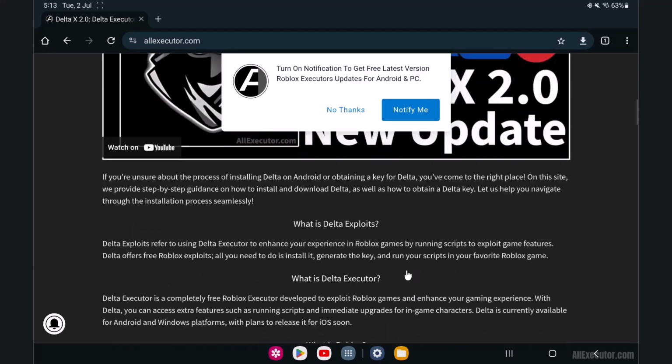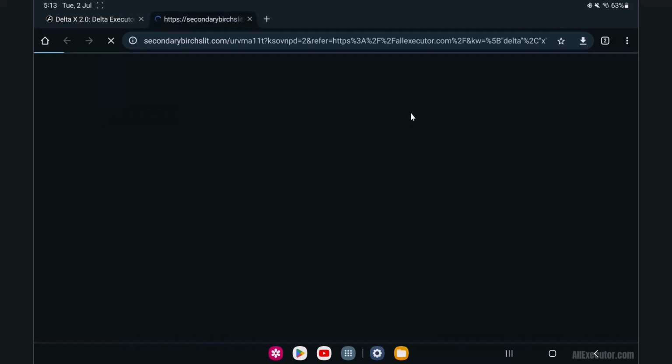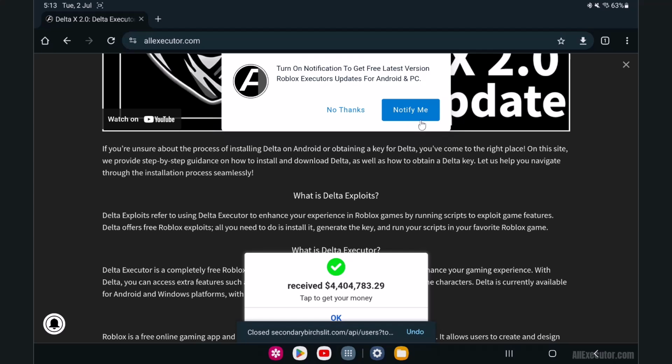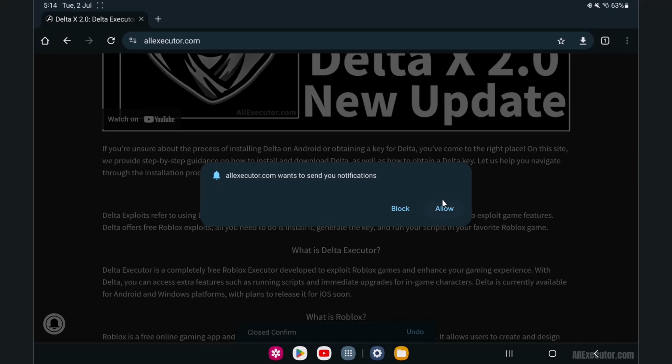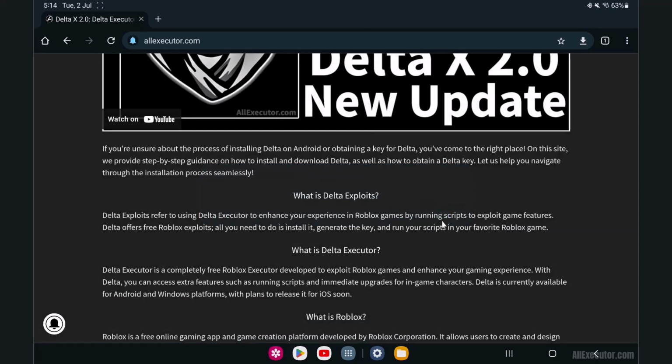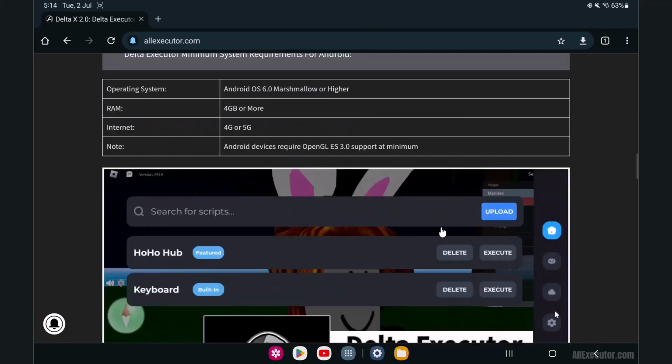Scroll down and click on the Notify Me option. If any pop-up ads appear, close them and return to the main website. Click on the Allow option to receive Delta Executor updates directly to your Chrome browser notifications.